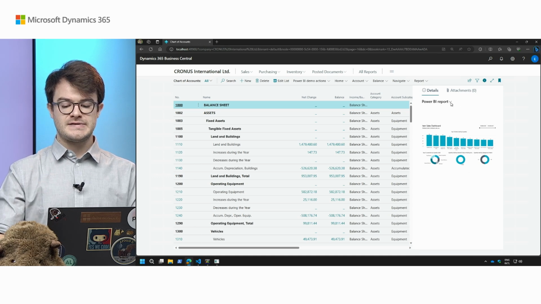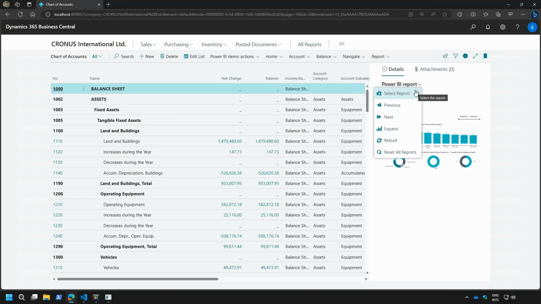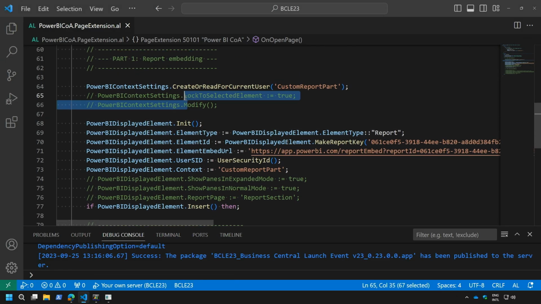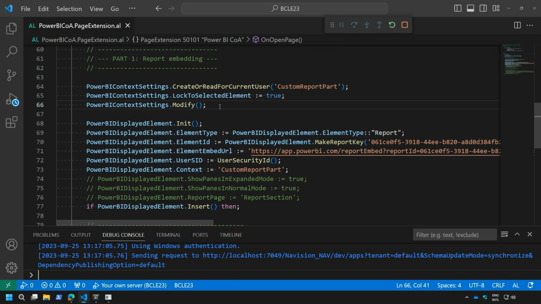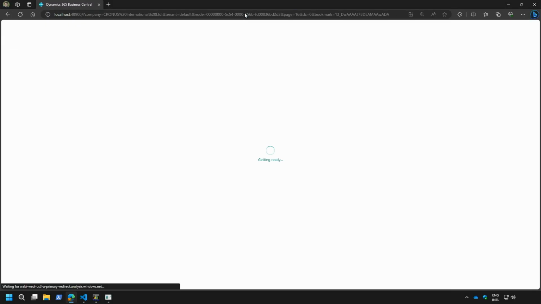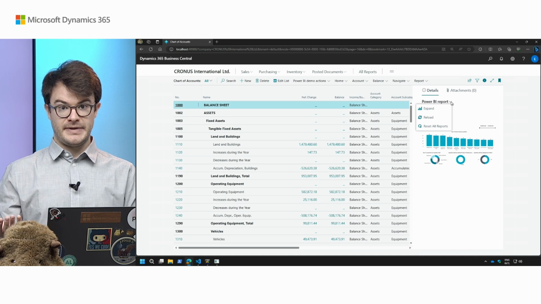First, what I want to show you is the actions we talked about. So here, for example, the user can select a different report, or if they have multiple reports enabled for this particular view, they can jump to the previous and next one. But as a partner, let's say I don't want that to happen. I can just lock to the selected element, and now I can just update my extension. And now, if I refresh the page, you'll just see these actions are completely gone. So this enables you as a partner to prevent the user from messing up with the Power BI setup.